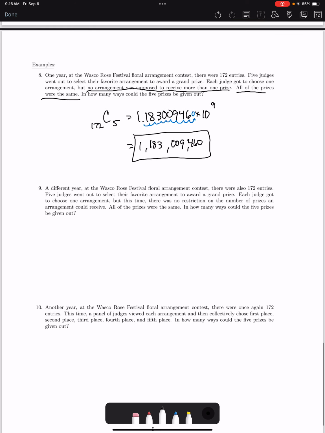Number 9 says, a different year, at the Wasco Rose Festival Floral Arrangement Contest, there were also 172 entries. 5 judges went out to select their favorite arrangement to award a grand prize. Each judge got to choose one arrangement, but this time there was no restriction on the number of prizes an arrangement could receive. All of the prizes were the same. In how many ways could the 5 prizes be given out?